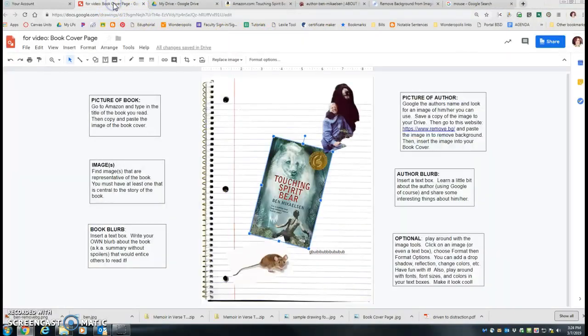Okay, so I hope you have fun with this. I think it's going to be fun. All together, when it's done, we're going to put this into a Padlet, which is not going to happen until everybody's finished with it, and then you can look around and see everybody else's book covers, which will be cool. Okay, holler at me if you have questions.